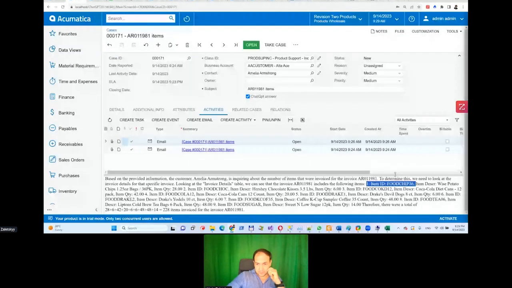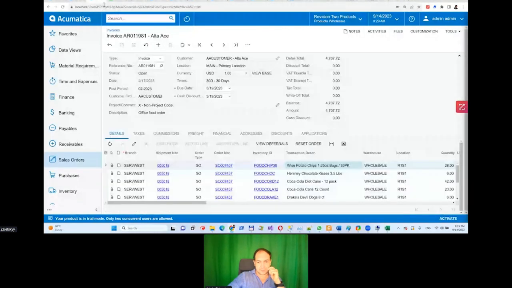So first item, this one. Second item, food. One moment. So this is the second item. And here we see the second item, Hershey chocolate kisses, food chalk. And here we have food chalk. So the second item is also correct.